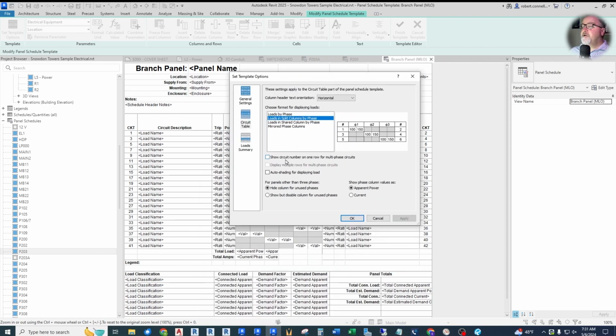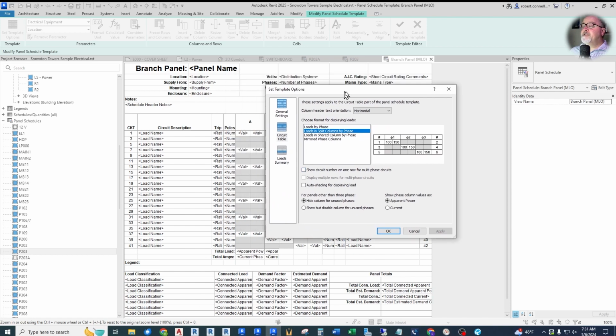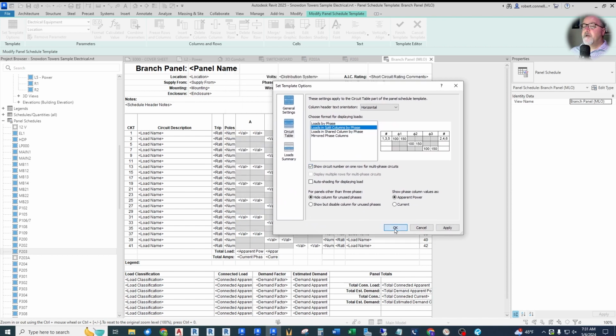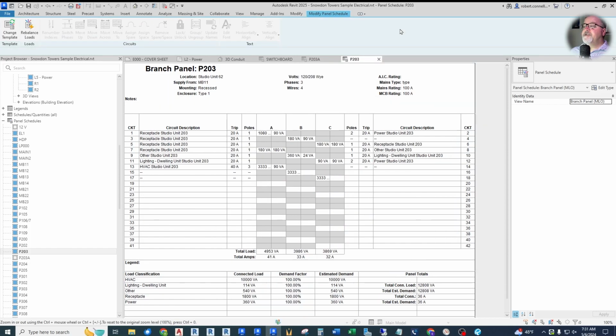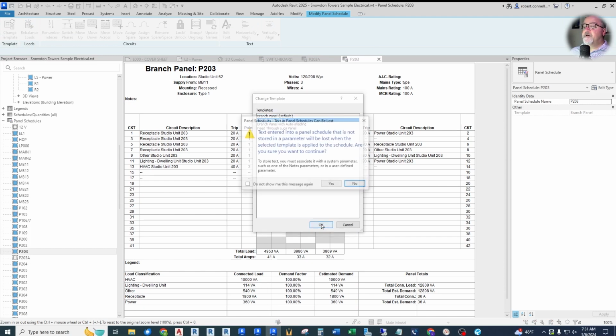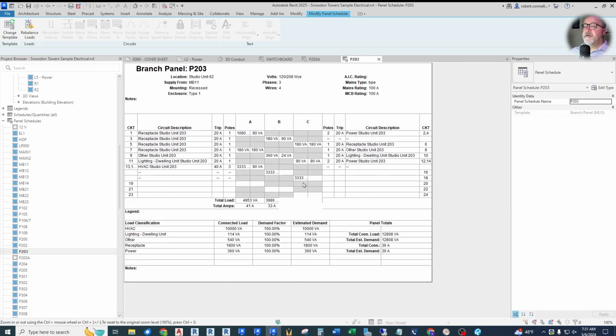And you can show the circuit number on one row for multiple phase circuits. The way that works, if you had a 1, 3, 5, it would say 1, 3, and 5 all in one row. So let me show how that works. I'll finish that template, and I'm going to apply this template. So change template. I'm going to change it to this MLO. And what happened here is this 3-pole circuit now has all 3 circuits in one line. As you can see, with the width of my panel schedule, that does not leave enough room to show all of those. But that could be an option if you like to see your panels done that way.